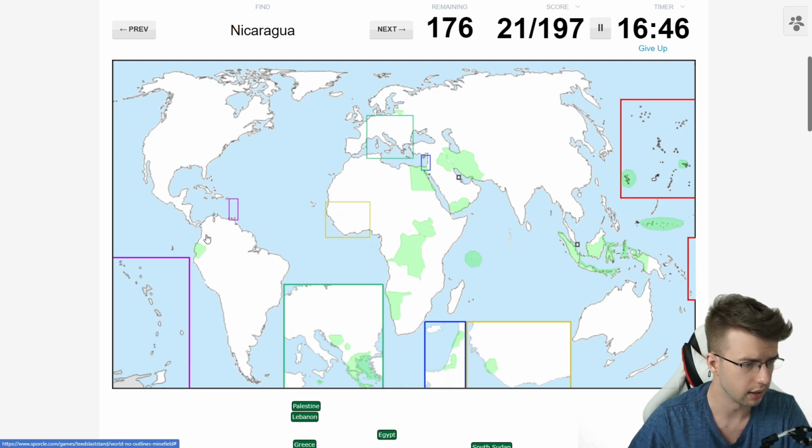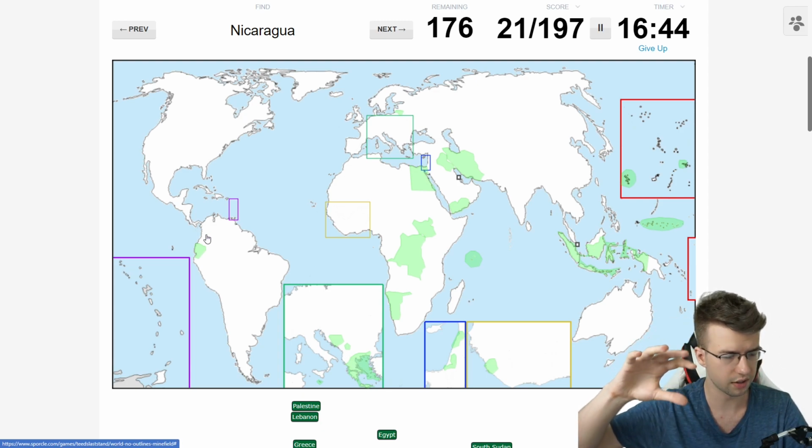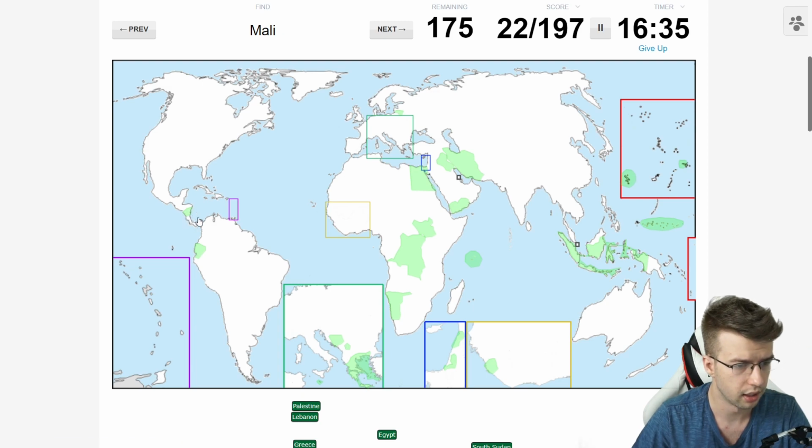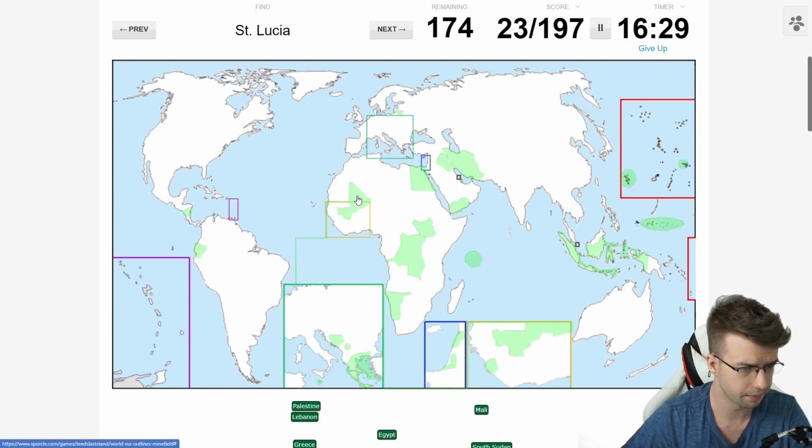Nicaragua, it goes Panama, Costa Rica, Nicaragua. So before this part of coast, it's in the little choke point. I like to click over here. This is all Costa Rica. Mali is landlocked in the middle of West Africa. You can click between these two coasts and you will usually get it.